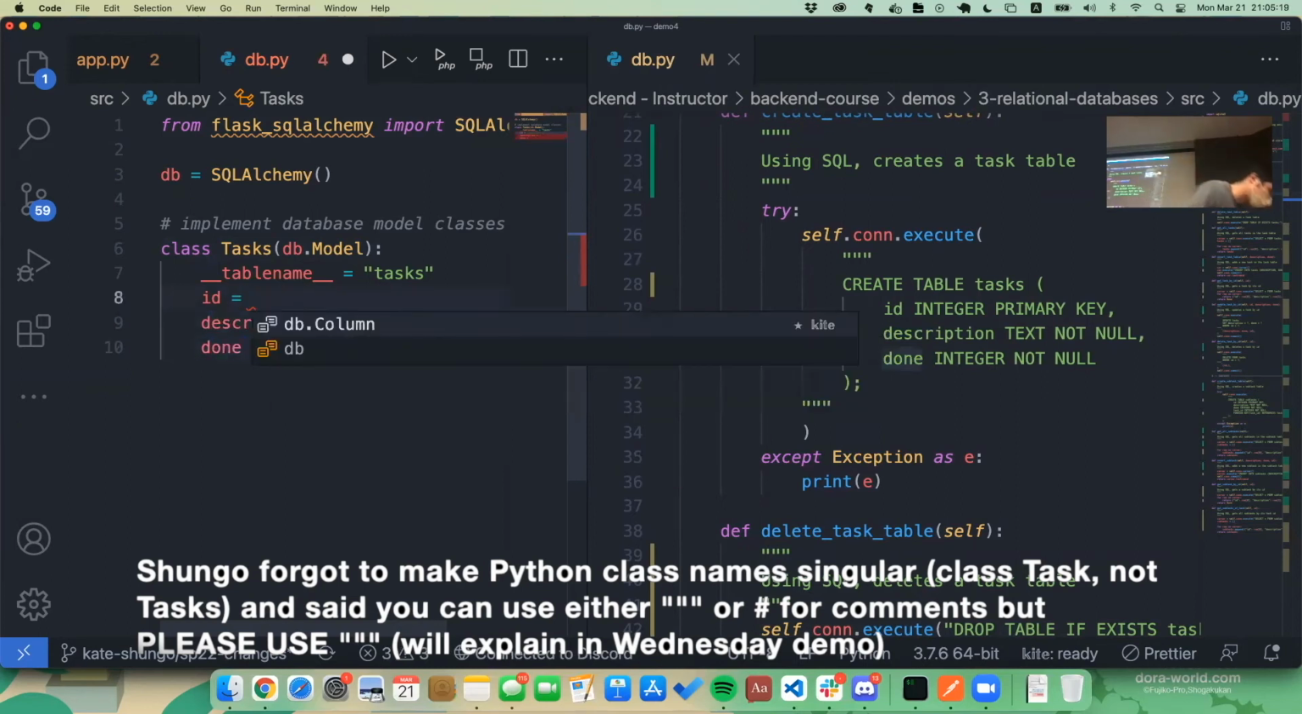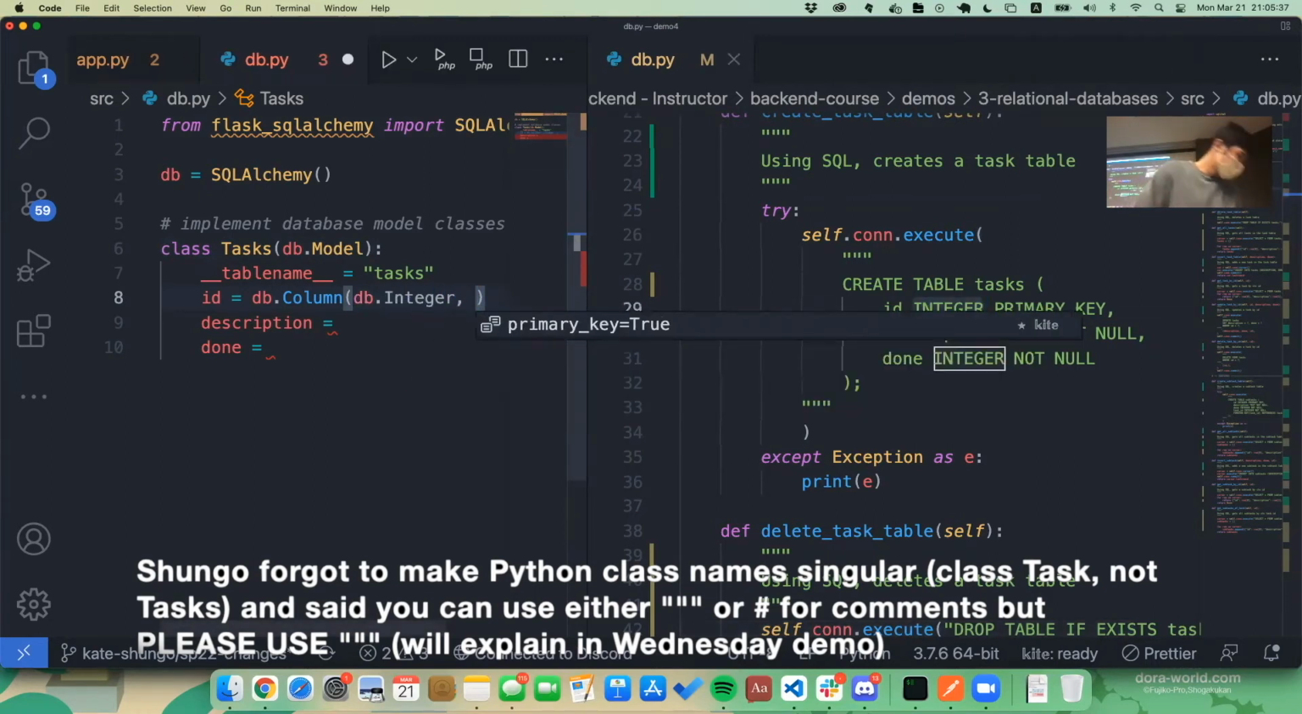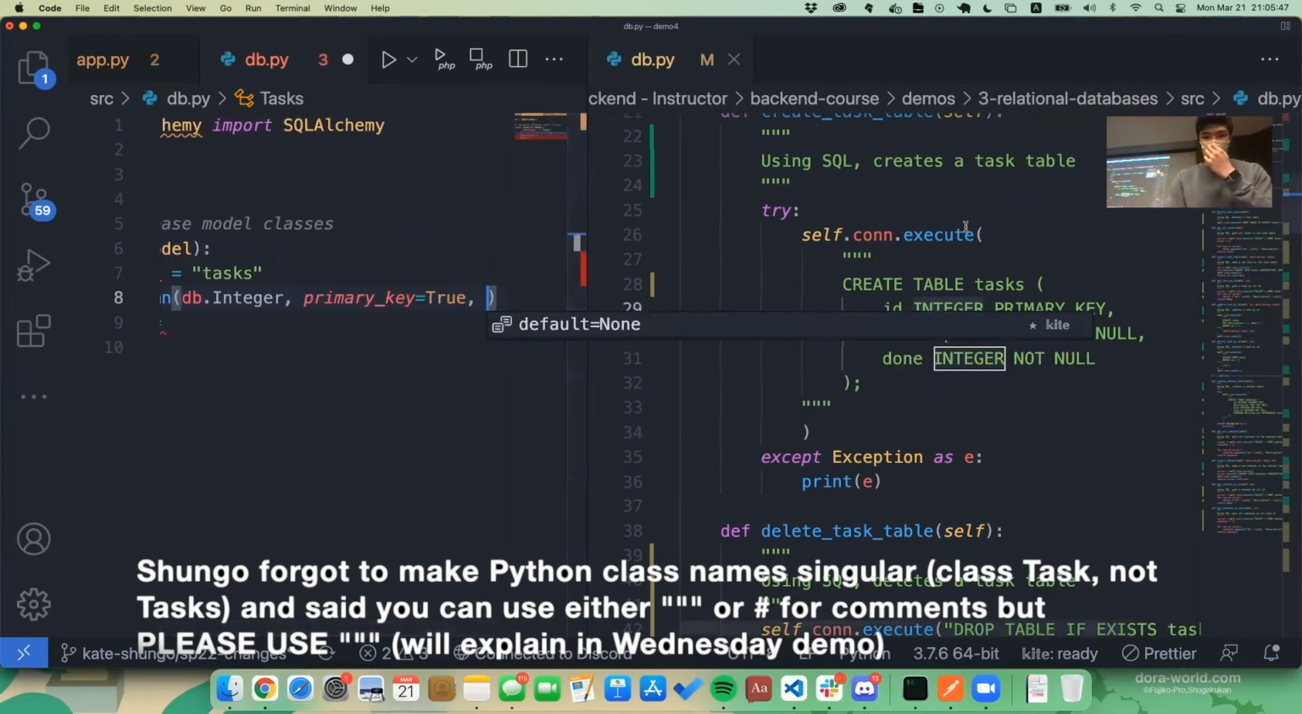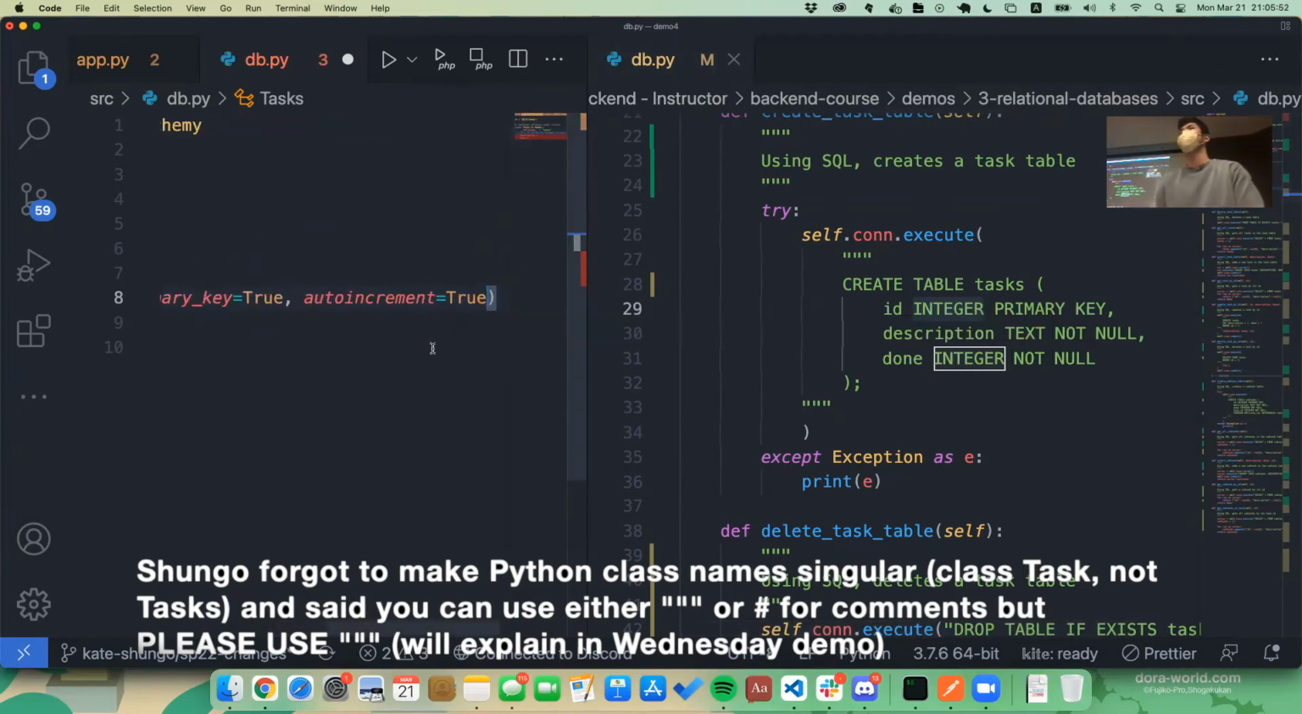So what goes in each of these? As you're seeing here, you can specify a column in SQLAlchemy by doing db.Column. You can specify the type of the data that's going into these. So that's integer, db.Integer. We can specify that it's a primary key by doing primary_key=True, as it says right here. And finally, it doesn't have autoincrement, but we should have that. So we have autoincrement=True as well. So let me do that.